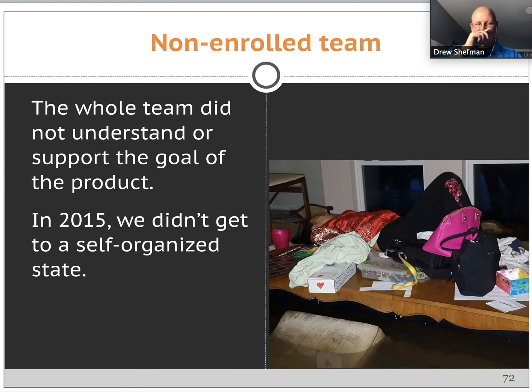Non-enrolled team. As I mentioned, to have a self-organized, cross-functional team, the team needs to be enrolled in the goal of what the product is. In our case, our product is saving our stuff or protecting the house, ensuring our safety. In 2015, we did not get to the self-organized state.